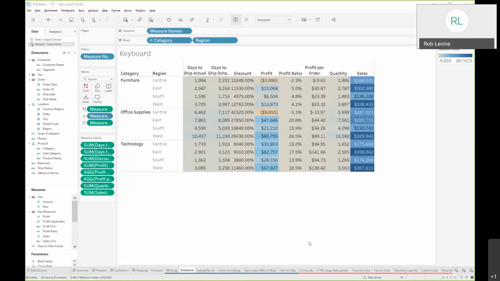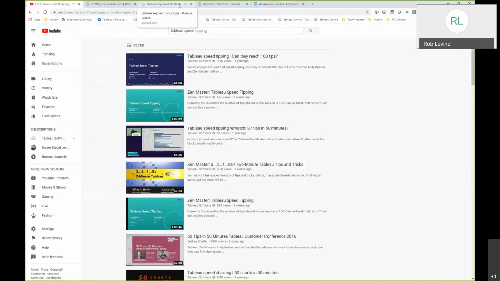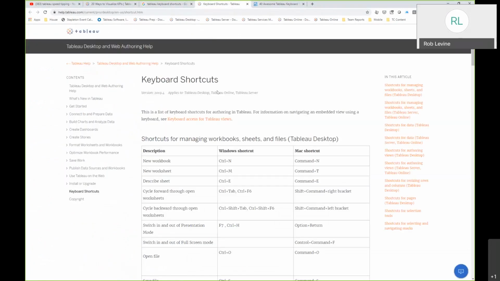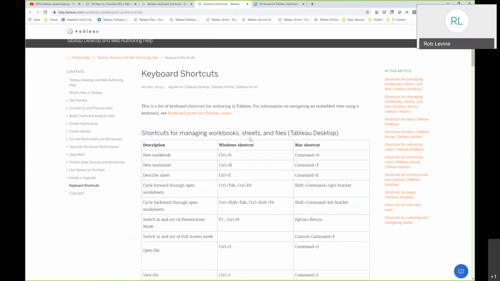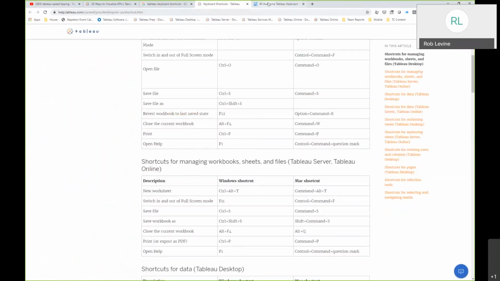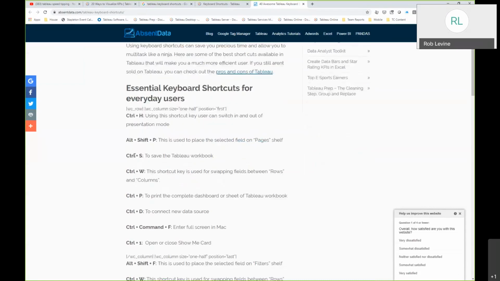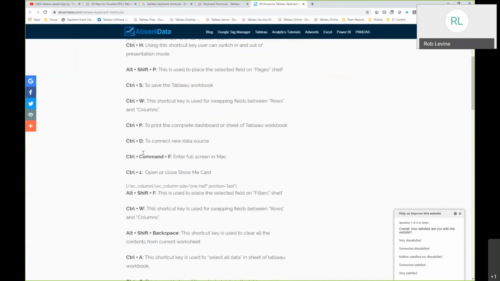Now there are certainly a lot of keyboard shortcuts out there. If you just Google Tableau keyboard shortcuts, you'll see that we've got a link in the documentation that walks through them all and describes what they are. But there are plenty of other links out there around people's favorites. Here's one that I thought was pretty helpful, about 40 great Tableau keyboard shortcuts. You can feel free to look through these at your leisure, but I think it's always helpful just to know some of those.